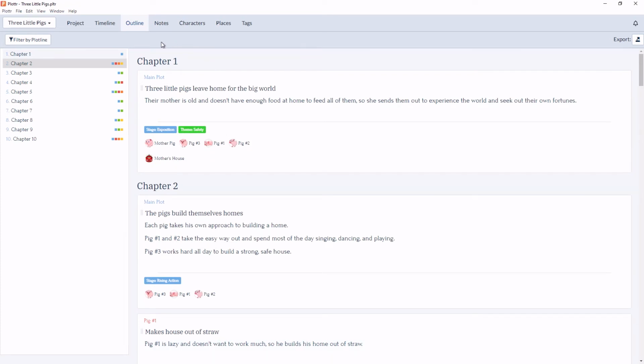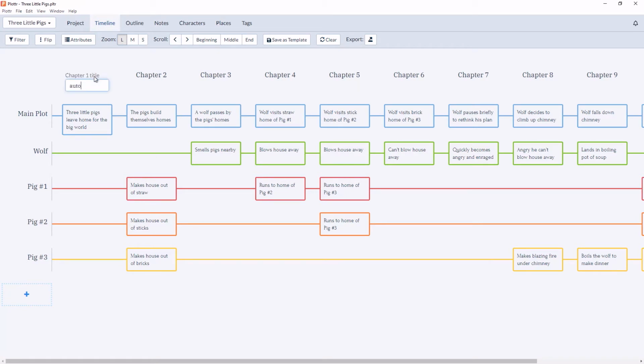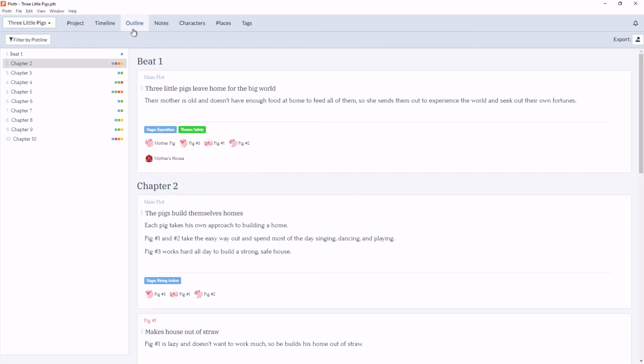And as you can see in the timeline view, the chapters are set up exactly the same: Chapter 1, Chapter 2, Chapter 3. Any changes we make in the timeline view will automatically update in the outline view. So for example, if we change Chapter 1 to Beat 1. Now if we go to the outline view, you can see it now says Beat 1 both here on the right and in the list on the left.